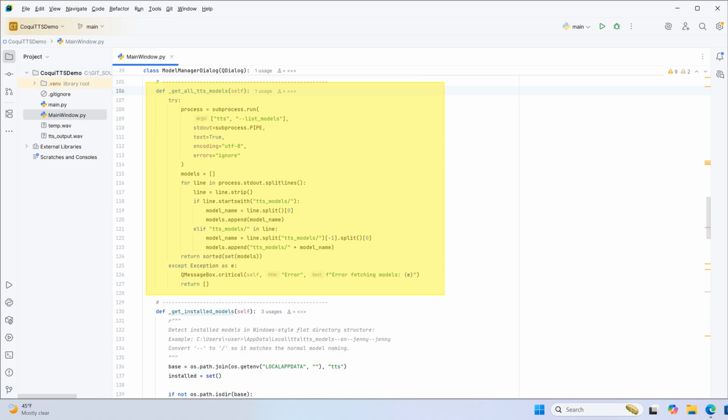We'll list all Coqui TTS models by running TTS list_models. Next, filter the output to keep only names that start with TTS_models/. Then remove duplicates and sort the list alphabetically. If an error occurs, we'll let you know.